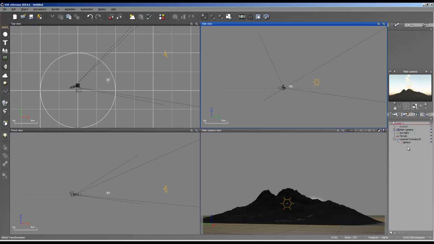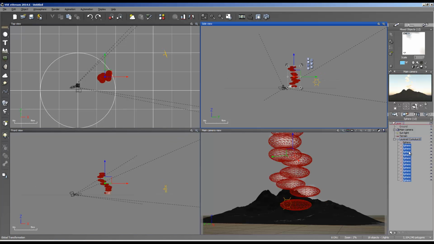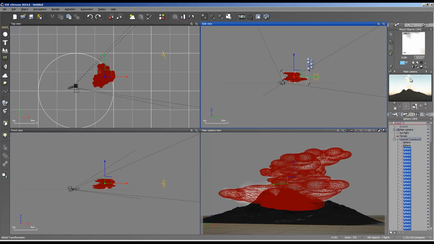If you delete everything except for one sphere, you're going to notice that you can't actually add another layer. So the moral of the story is to not delete all of the spheres, to leave 2 spheres. I'm just going to go back to the way it was when we started.